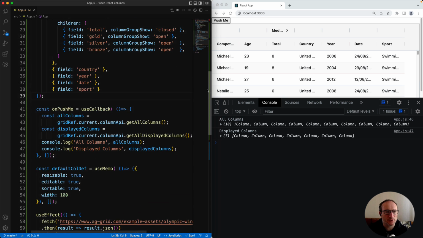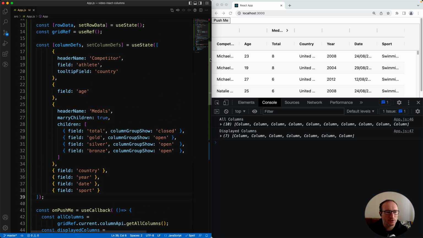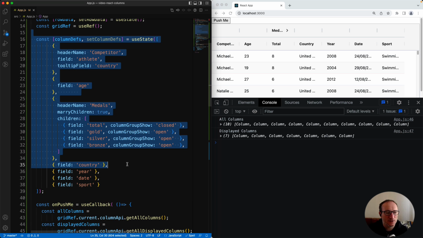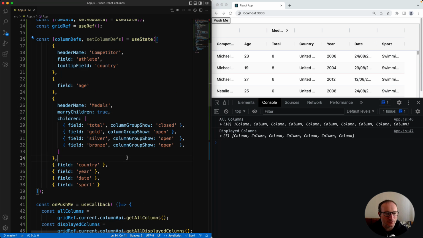What you provide to the grid are column definitions. So here in our code, I can see what the column definitions are. Now these are immutable data structures that are passed to the grid. What the grid does is it will take each column definition, for example, the competitor column here, and wrap that inside a column object. So if we provide 10 definitions to the grid, it will create 10 column objects, each column object representing exactly one of the column definitions.